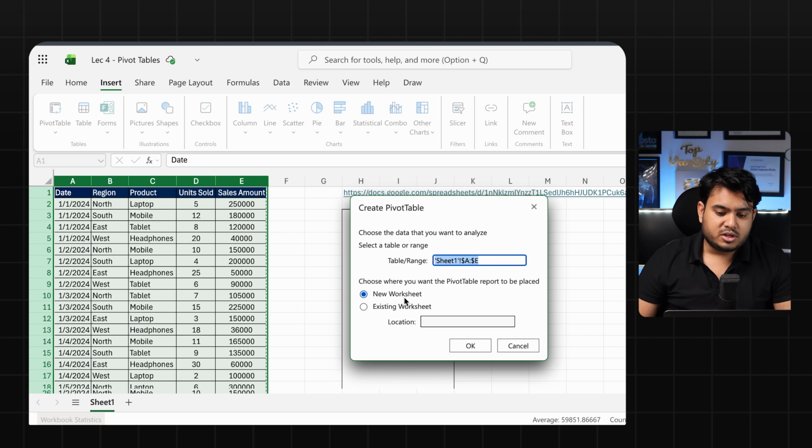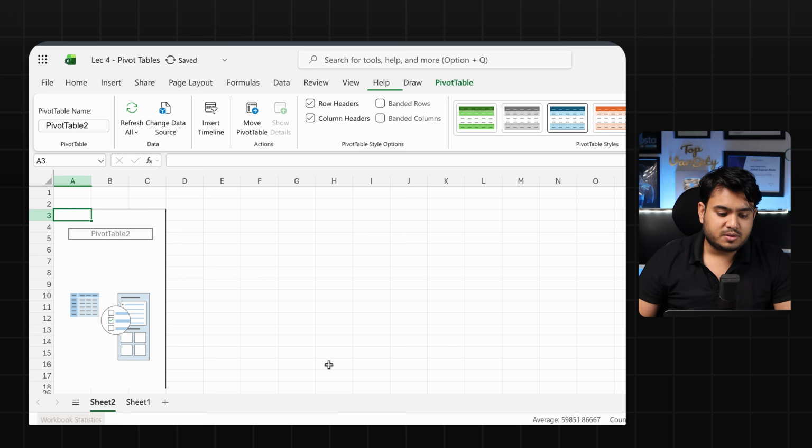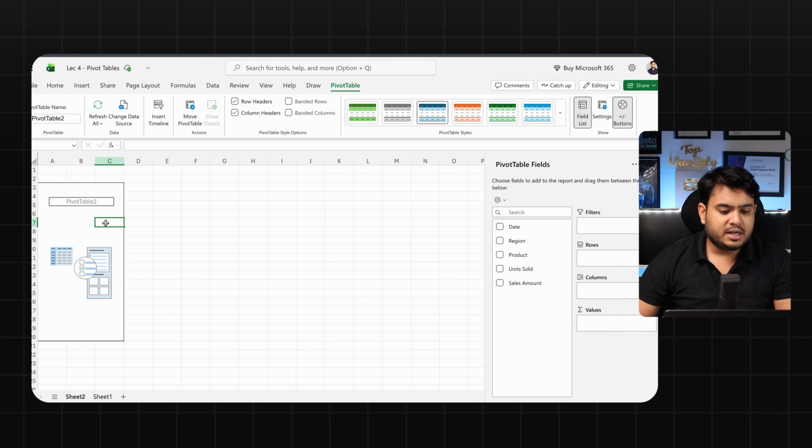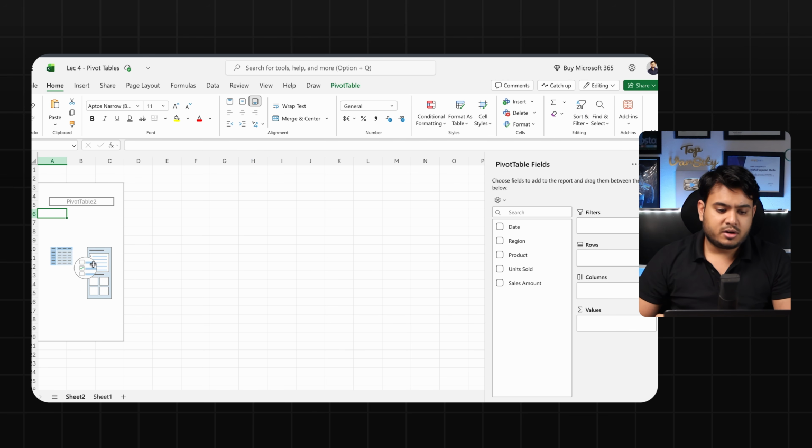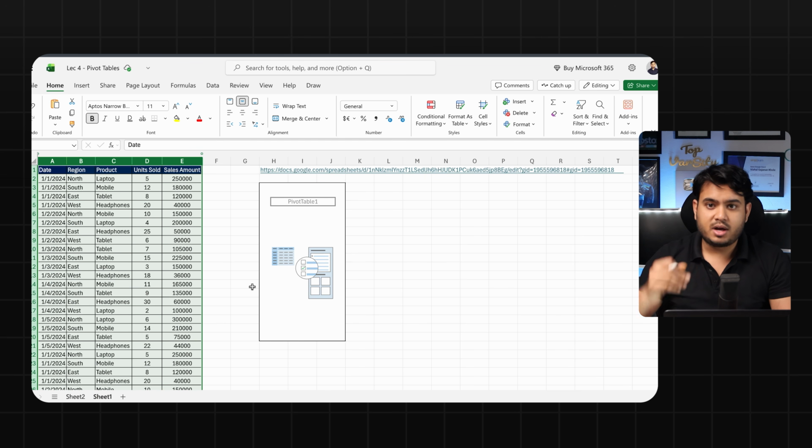If I click on new worksheet, then it will create a new worksheet. This is sheet 2 and you can find your table here. See, it is written here pivot table 2. One more thing, if you click on this pivot table area, then it will show you this menu. If you click outside, that pivot table menu will go away. If I click on it, it will come back. Okay, let's go back to our sheet number 1 where we'll see how we can create a pivot table.